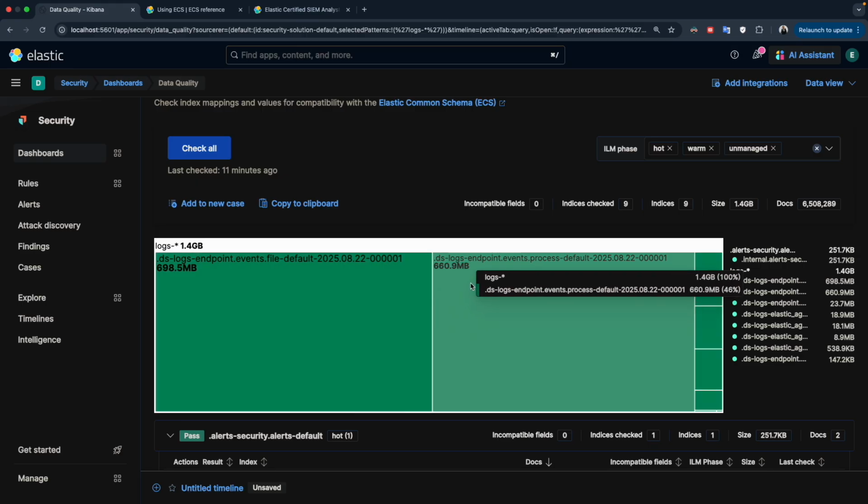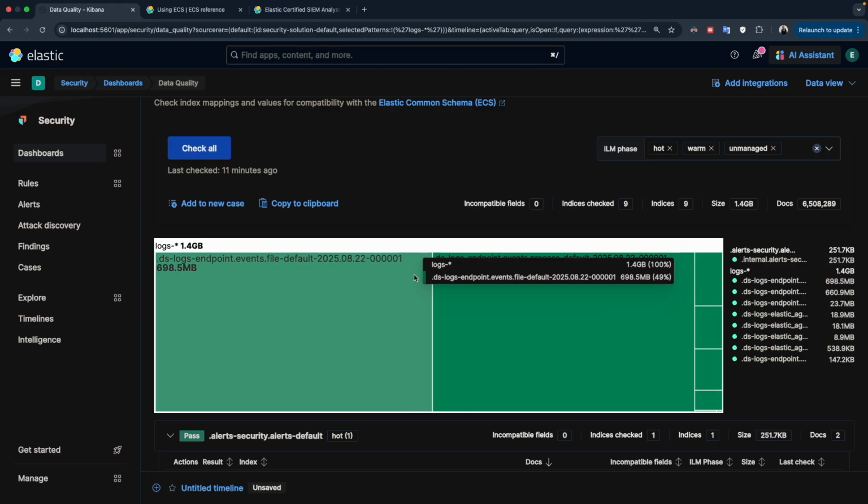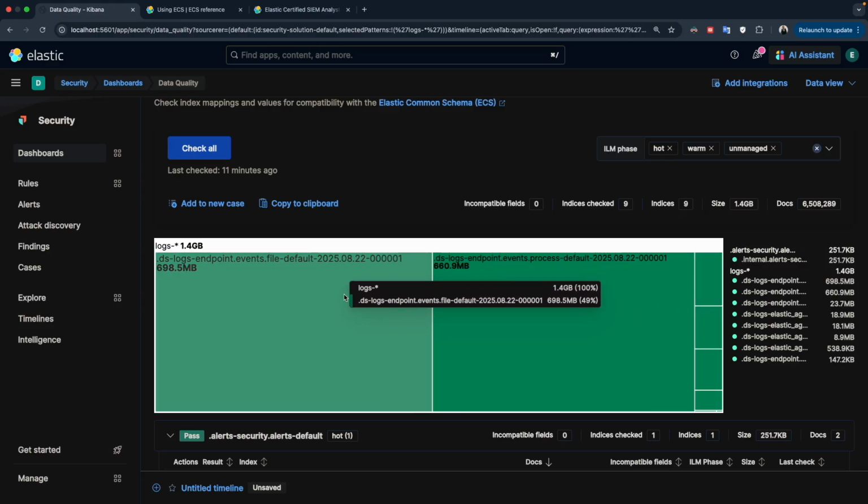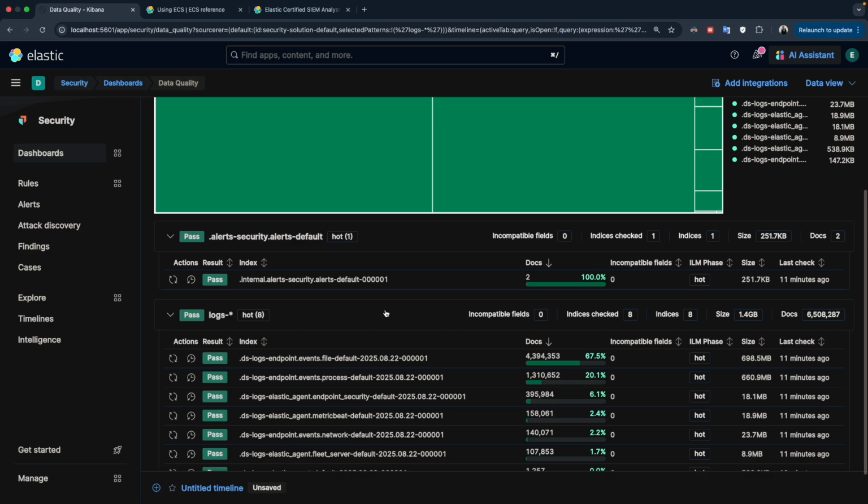In this case, let's say I have 1 field or 10 fields or whatever that are not mapped to ECS, you will be able to find them here. If you move the mouse, you will find the percentage of the data that is not in ECS, and you take it from there. You go down, you investigate, or you troubleshoot it, or you fix the issue.